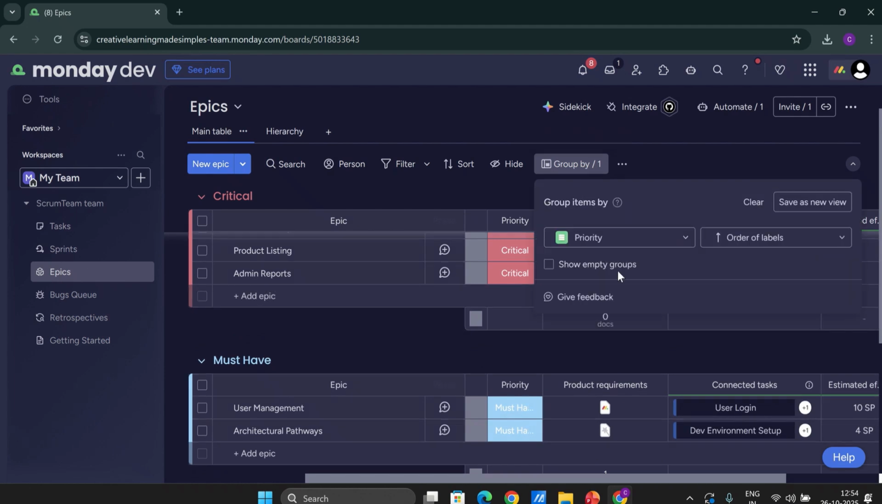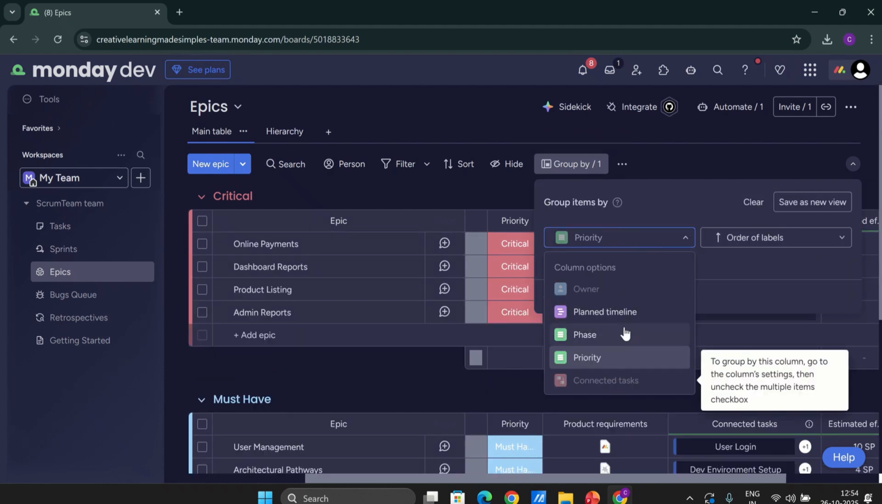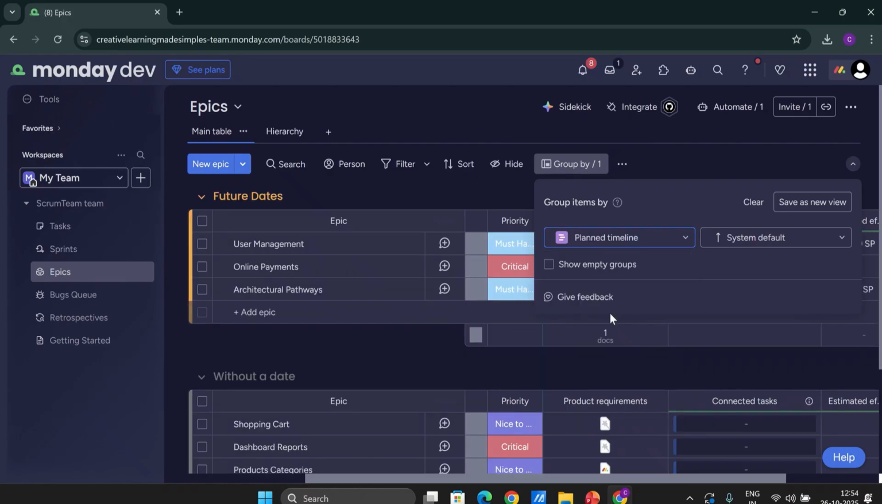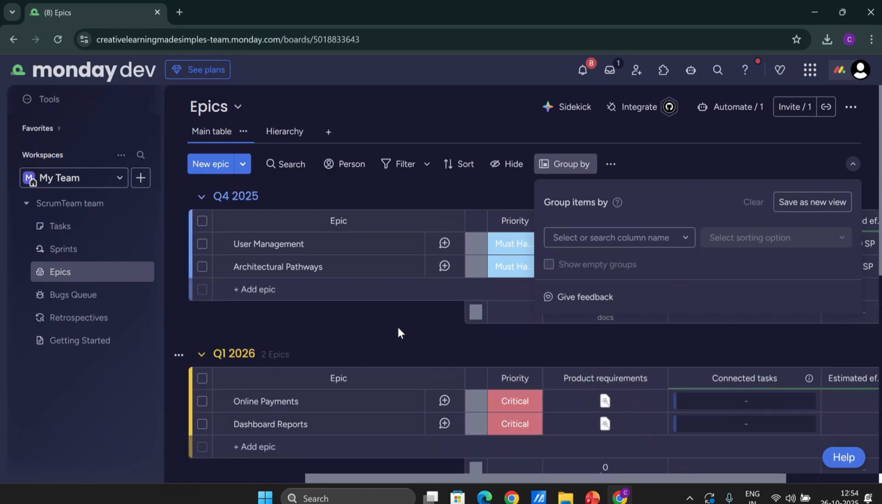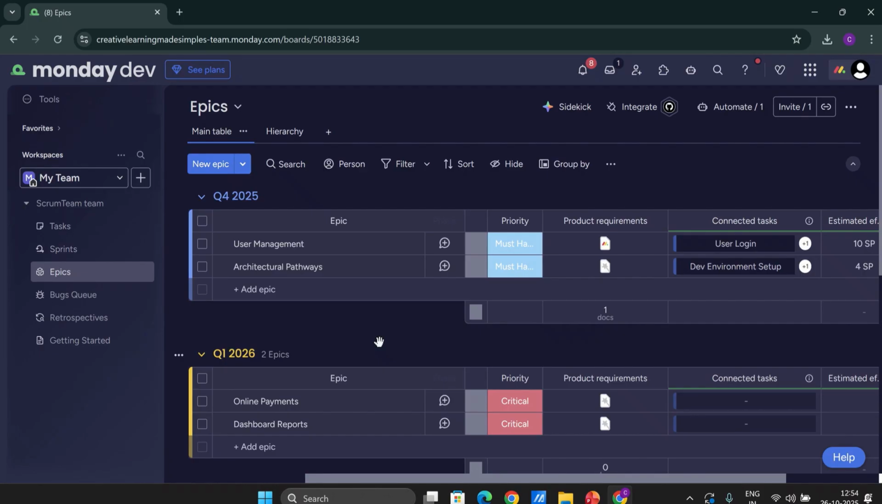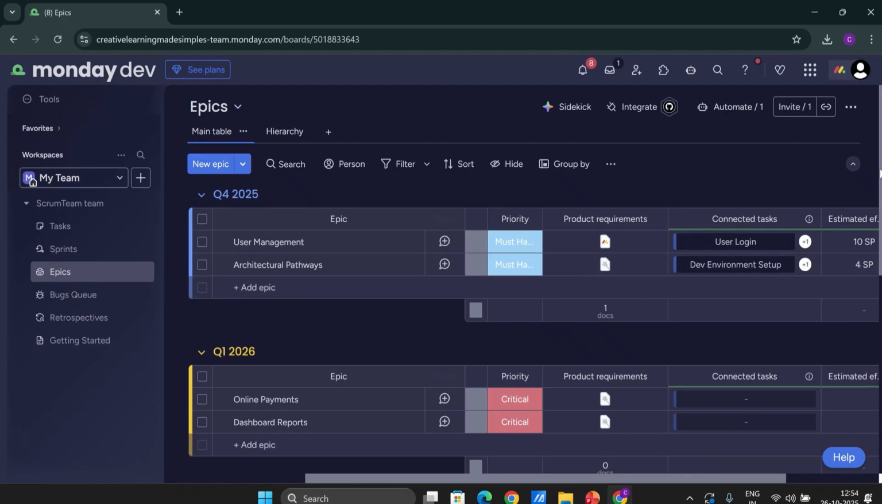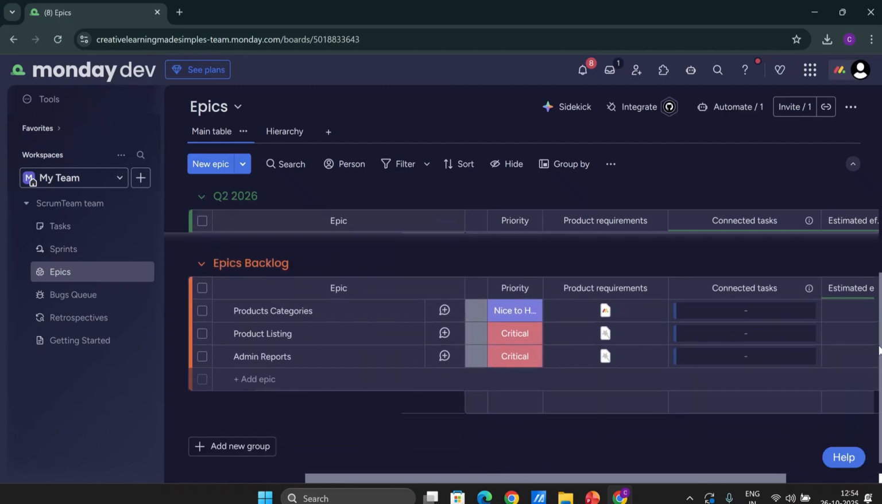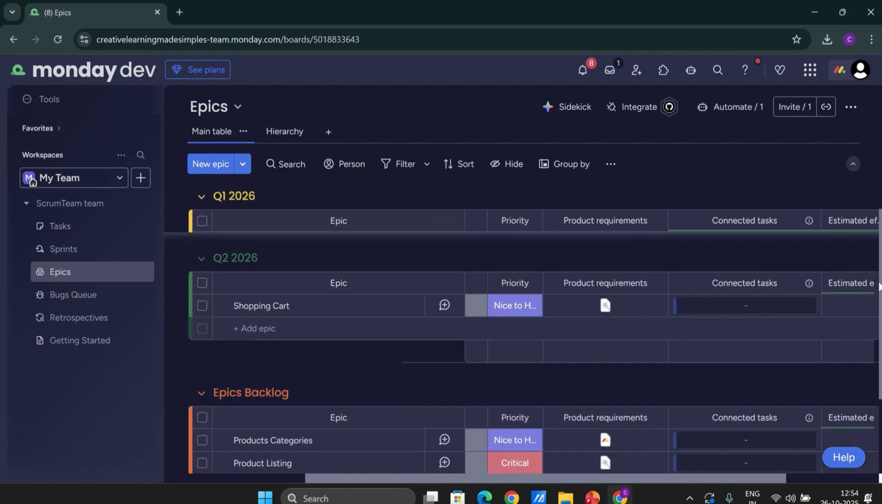Okay, and if we want to group by the planned timeline, it is going to show based on that, and if we clear it, it will return to the original format. That means how we have created the different groupings. So we have this group, we have Q1 2026, we have Q2, and then we have the epics backlog. As and when we are planning for an upcoming quarter, we can have the epics and then start exploring that epic both from the requirements and solution perspective, thinking about its tasks and constraints. And I think this is very handy.